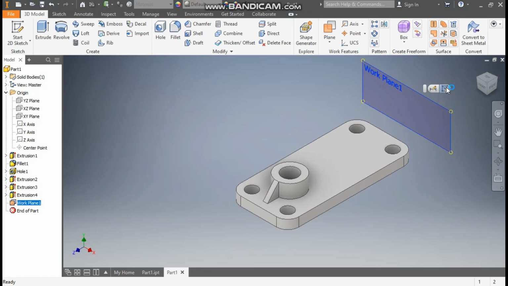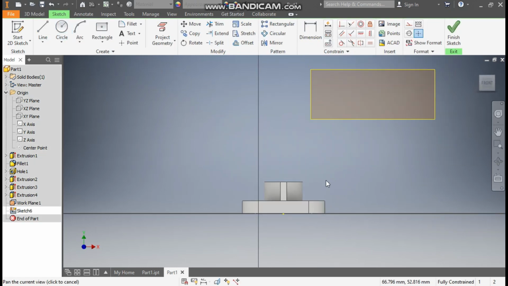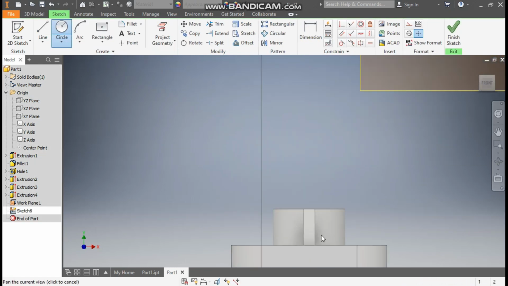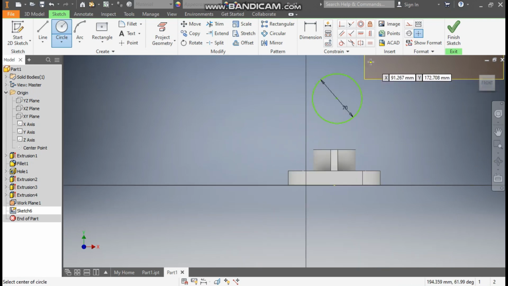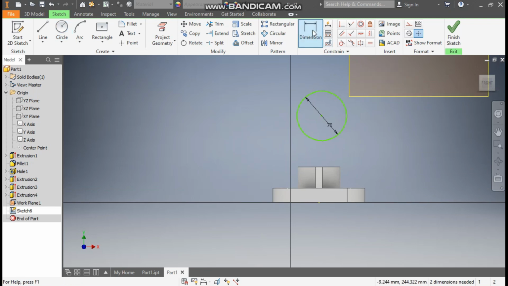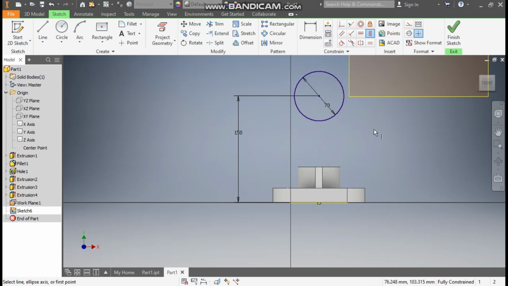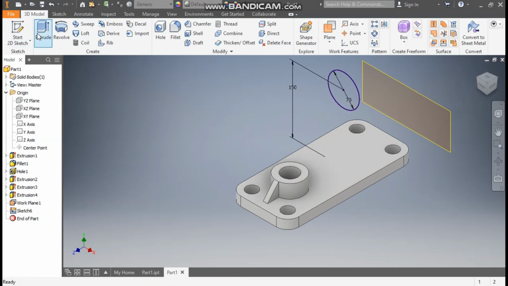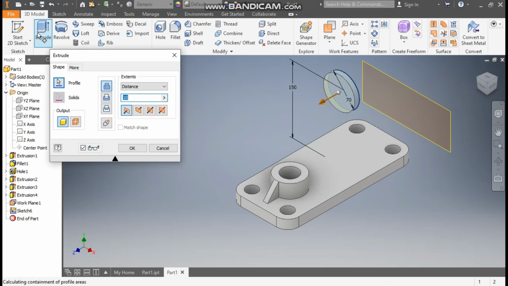Now select this plane, go to create sketch. Here take the circle command and make a circle here of diameter 70. Enter. Now go to dimension. From this base, the center will be at a distance of 150 mm. Okay. Go to vertical constraint, select this point and here select this point. Finish sketch, take extrude. Here we will take extrude of 65 mm and we will flip the direction.